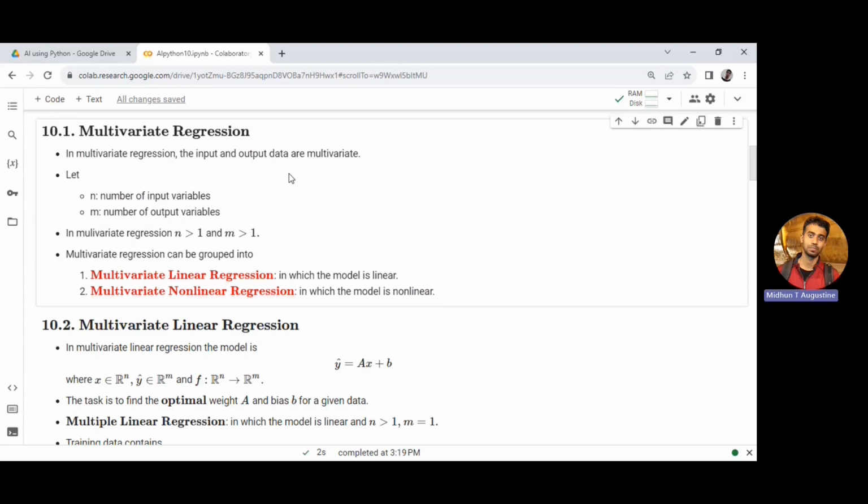As the name implies, in multivariate regression, the input and output data are multivariate. This means the input data and output data contain observations of more than one variable. Let small n denote the number of input variables and small m denote the number of output variables. Then in multivariate regression, n and m will be greater than 1.